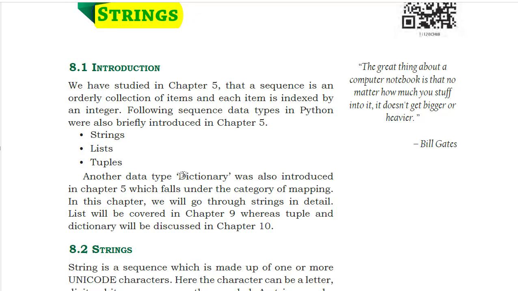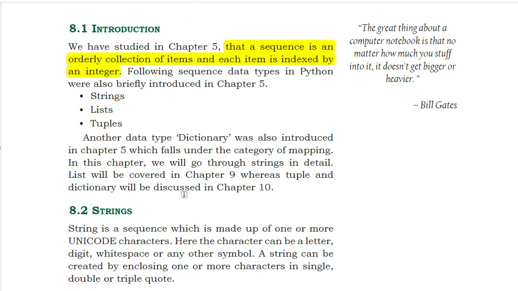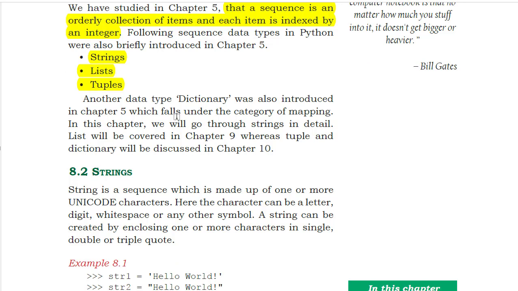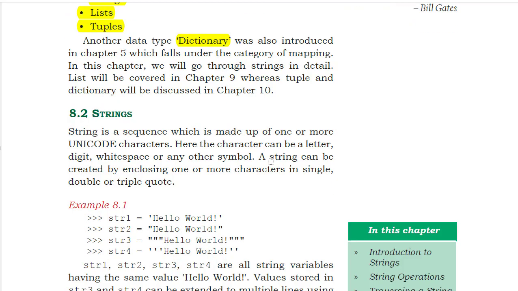Okay, introduction. We have studied in chapter 5 that a sequence is an orderly collection of items and each item is indexed by an integer. The following sequence data types in Python were also briefly introduced in chapter 5: strings, lists, tuples, right? Another data type, dictionary, was also introduced in chapter number 5, which falls under the category of mapping. In this chapter, we will go through strings in detail.